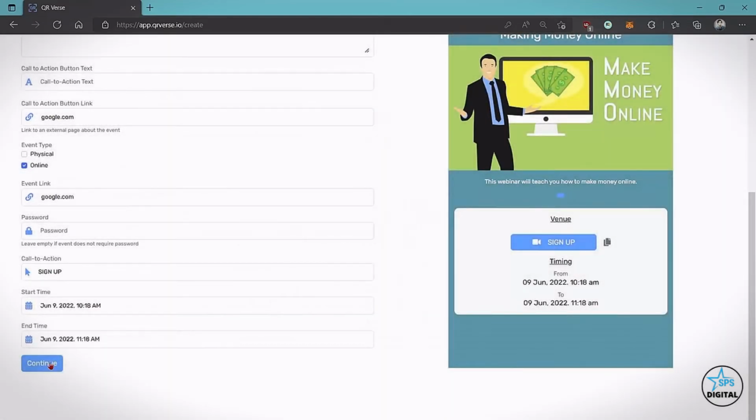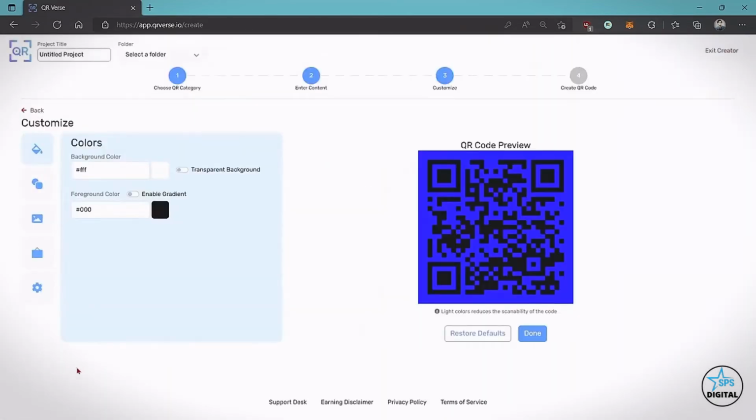All right, click continue. Now you can see the QR code has been generated, so you can see the preview over here. This is where you can start customizing its appearance. We can change the background color.